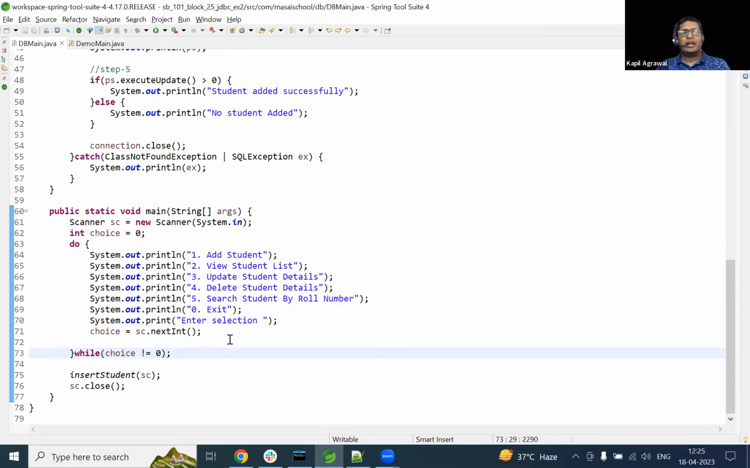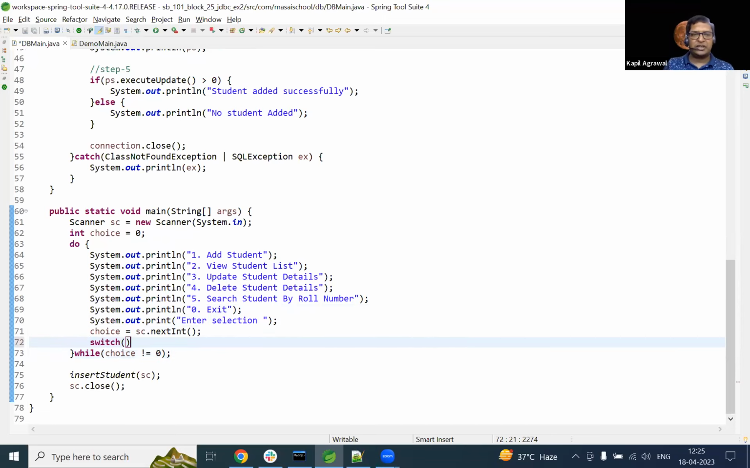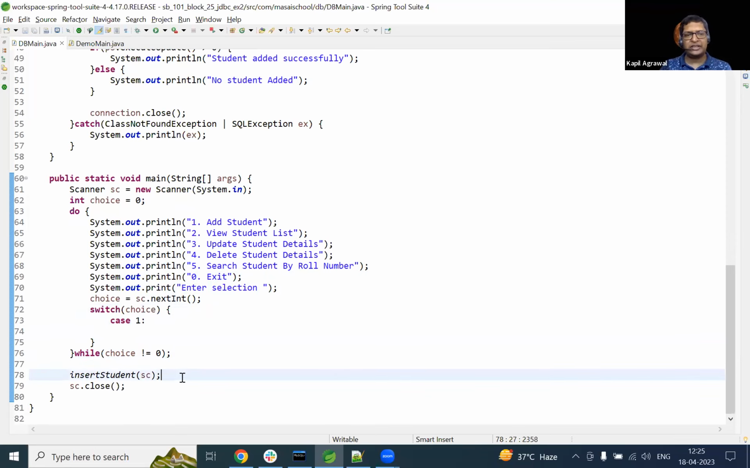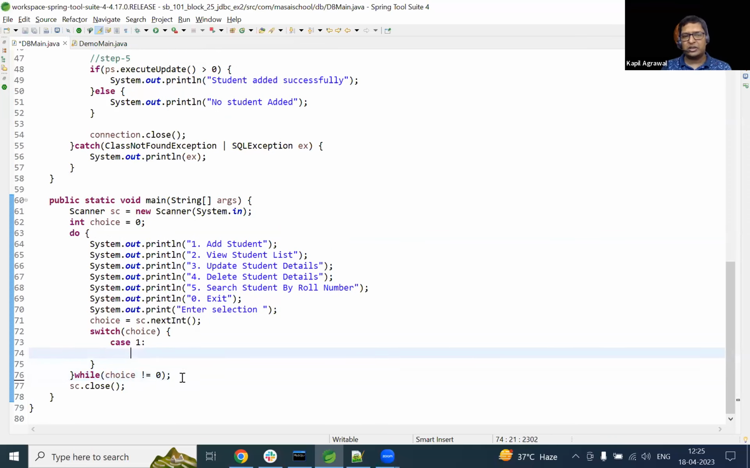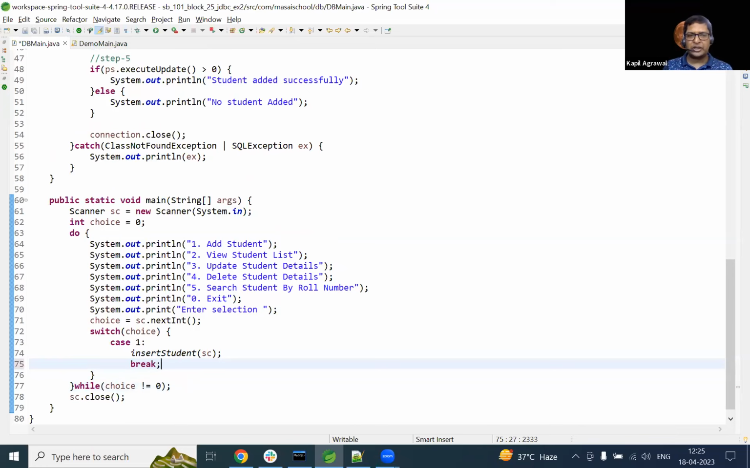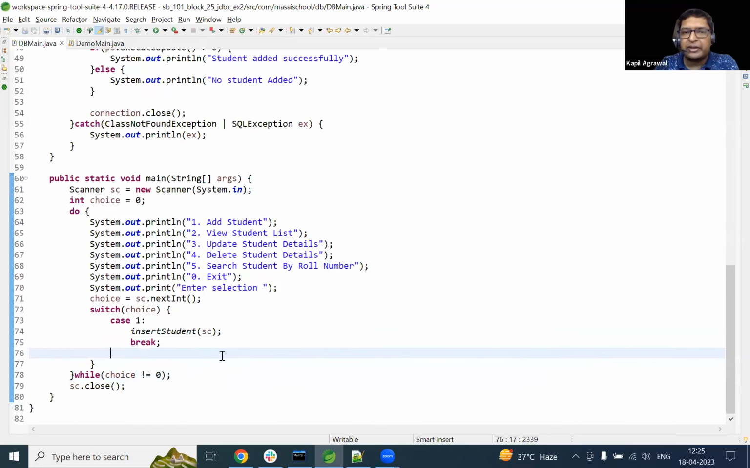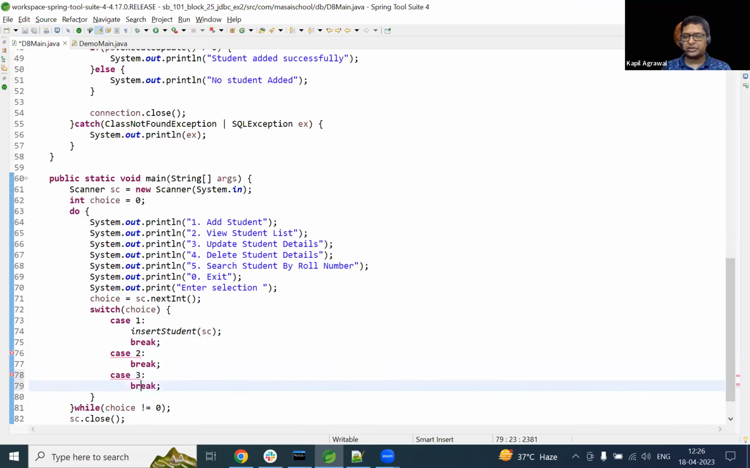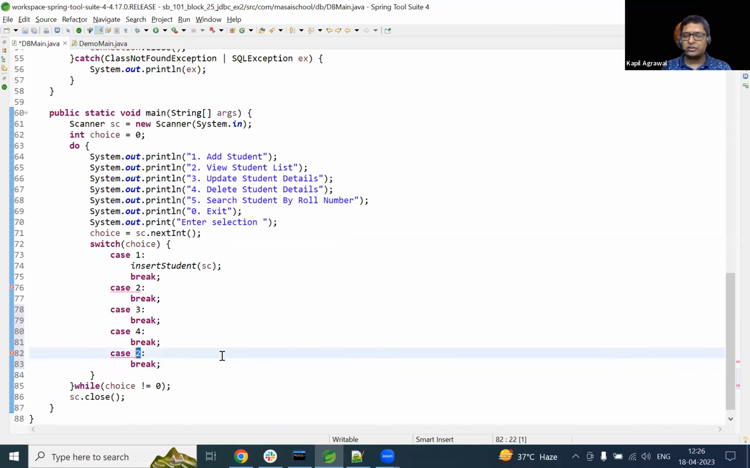Yes, it is. Then I need to use the switch case. Into the switch there is choice available. Inside it I am talking about case 1. In case 1, I need to call the method whose name is going to be insertStudent, and then I should perform a break. For case number 2, I do not have something right now, so directly I am writing break, then I will write the remaining portion. Then we are talking about case number 3, case number 4, and case number 5.